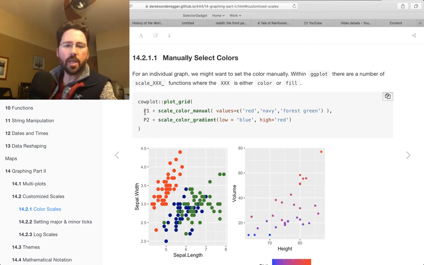Now for the discrete case, and this right here is the example for the discrete case, all we have to do is specify the order of the colors that we want. So right now, the red things are group 1, the navy things are group 2, and the green things are group 3. And whatever order your groups are in is how this shows up.